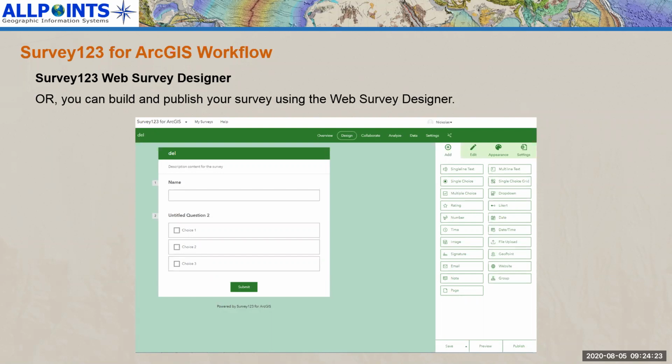So you may find that depending on what exactly you're doing, you may want to work mostly with the web survey designer, if you find that you don't have the need or desire to do some of the more advanced things I'll show you that can only be done in the desktop app.